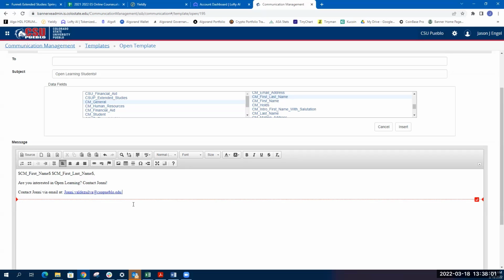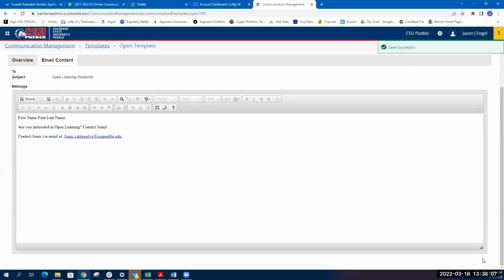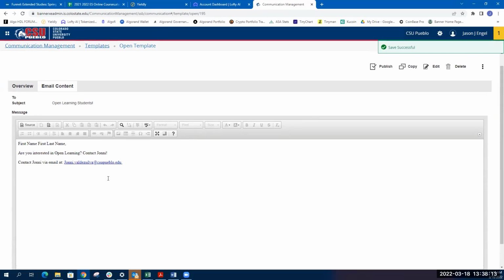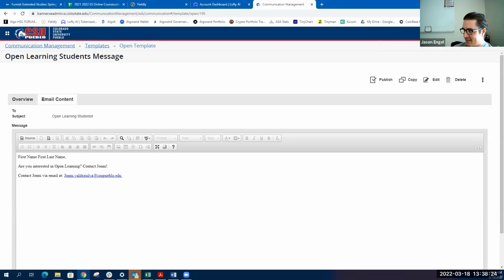So then if you scroll down and hit save, there's your message. All right. So then just at the top right, you can click that number 1, above, but next to your name, Jason Engel. Oh, see where it says saved successfully? Right. Banner always lets you know up there if something was saved successfully or not.